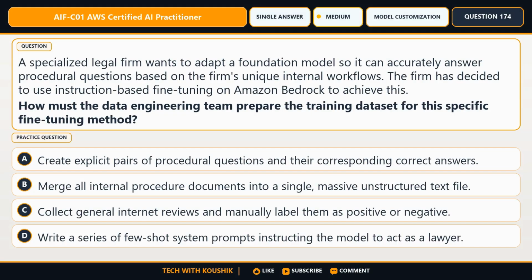Approach question number 174 by checking every constraint. We are moving to model customization. Identify the decisive constraint before considering the options. A specialized legal firm wants to adapt a foundation model so it can accurately answer procedural questions based on the firm's unique internal workflows. The firm has decided to use instruction-based fine-tuning on Amazon Bedrock to achieve this. How must the data engineering team prepare the training dataset for this specific fine-tuning method?